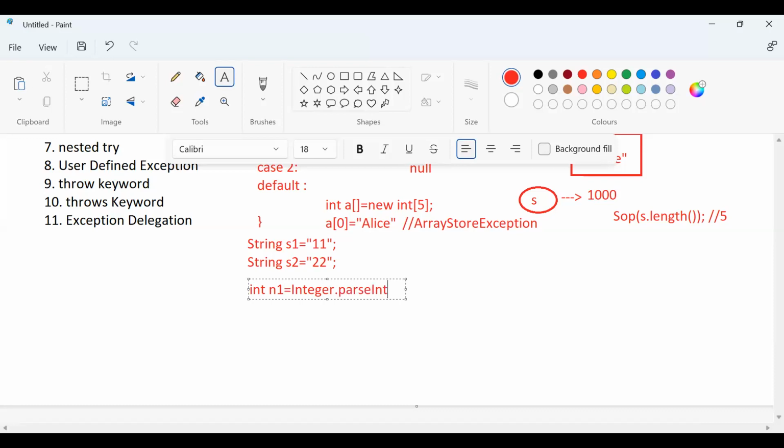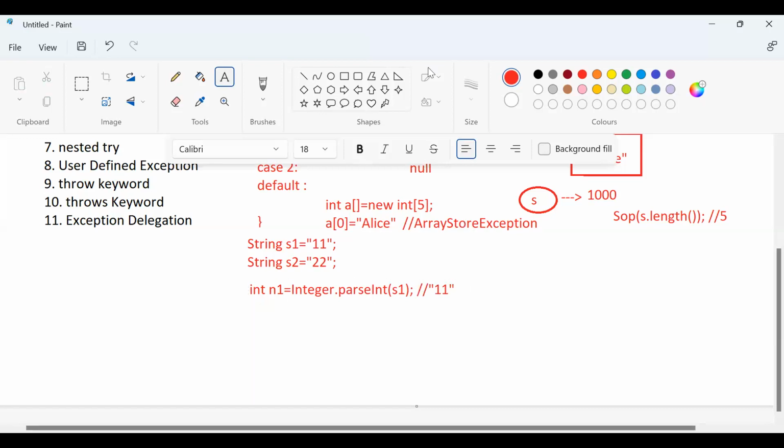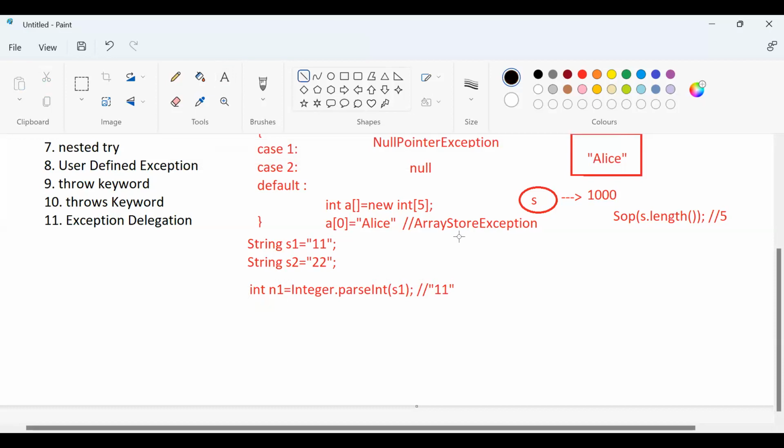Integer parse. Have we not done this? Integer.parseInt(s1). So what will it do? It will clip the wings. So this 11, after parseInt, the wings of this 11 will be clipped. So what will it become? 11. And 11 will go in which variable? N1. Yes.